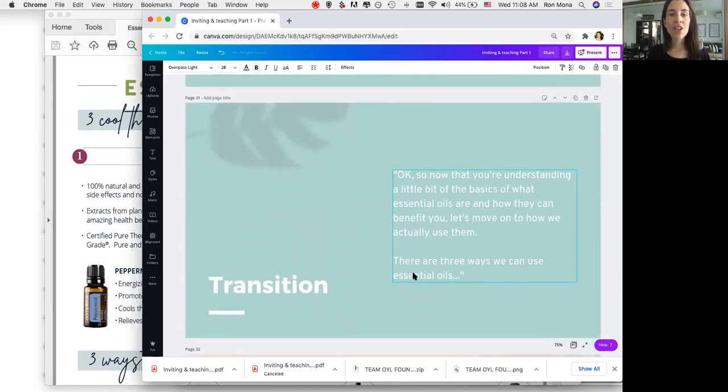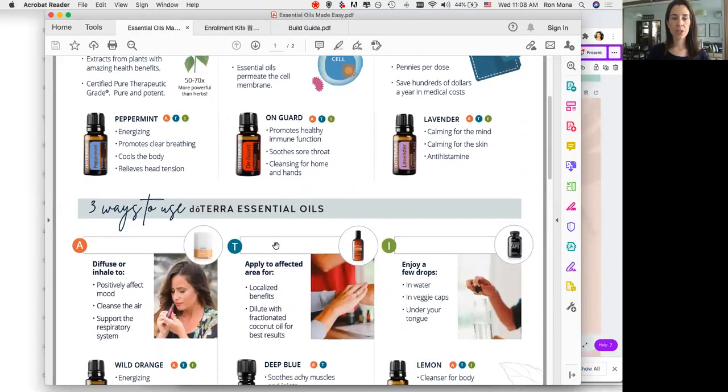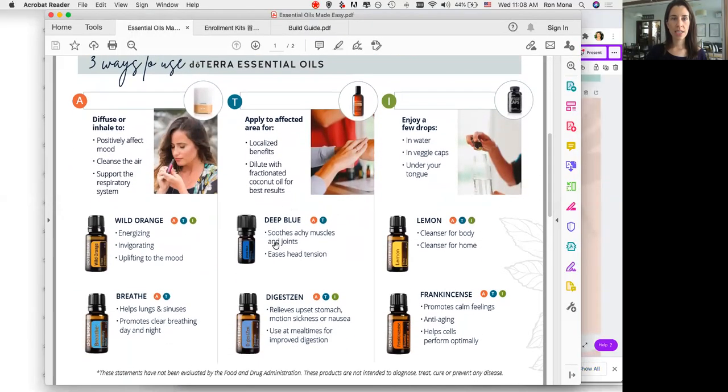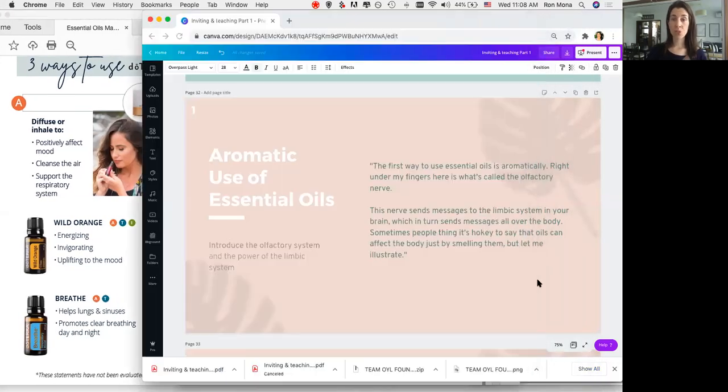Okay, so now that you're understanding a little bit of the basics of what essential oils are and how they can benefit you, let's move on to how we can actually use them. There are 3 ways that we can use essential oils. The first way that we use essential oils is aromatically. Now, in between here, guys, you are going to have to scroll down here and make sure that people can see this. Okay? You still have your script over here. You're going to make sure that they can see the teaching on this side.